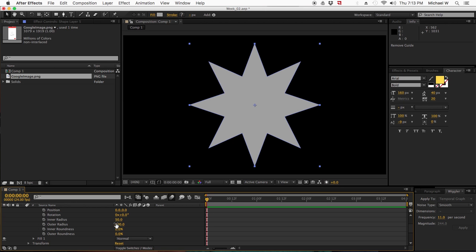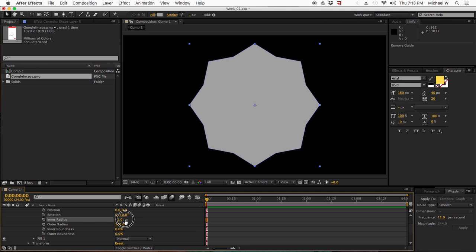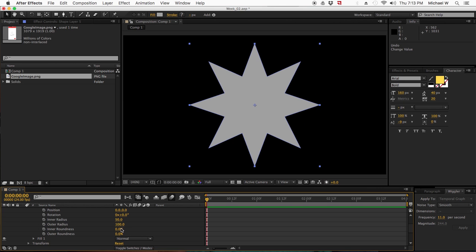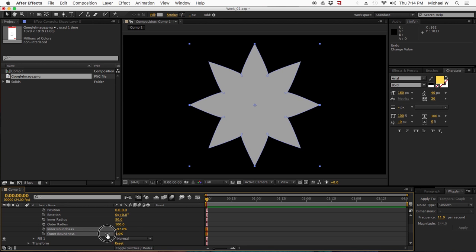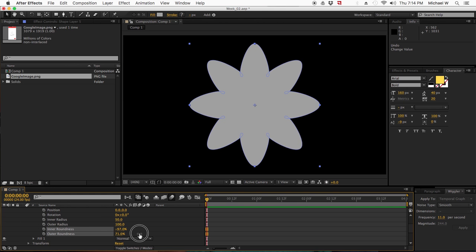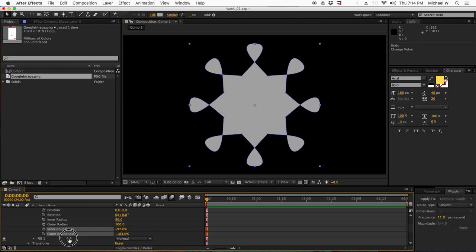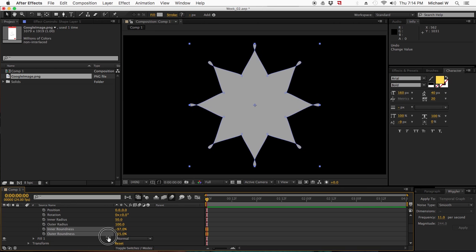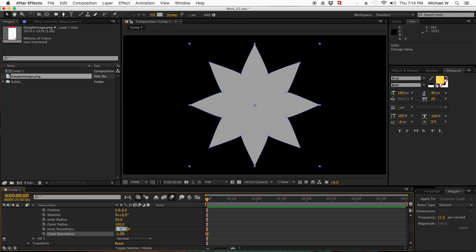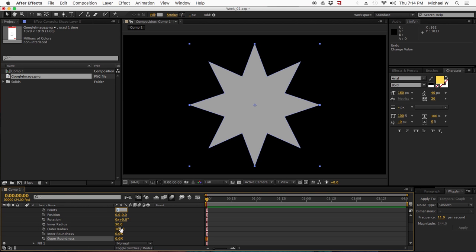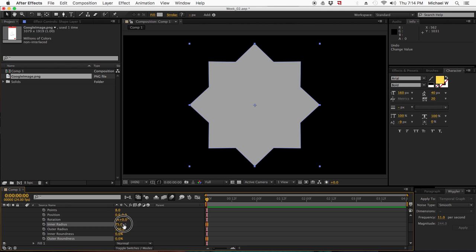As I mentioned, if you change the inner and outer radius, you can make it look more like it does for Google. And the inner roundness and outer roundness is what will make it look more like a flower petal if you ever have to create a flower shape, or you do something weird going in the other direction. That's all in the shape you want to make. So I'm going to set both of these to 0 and change my inner to about there.